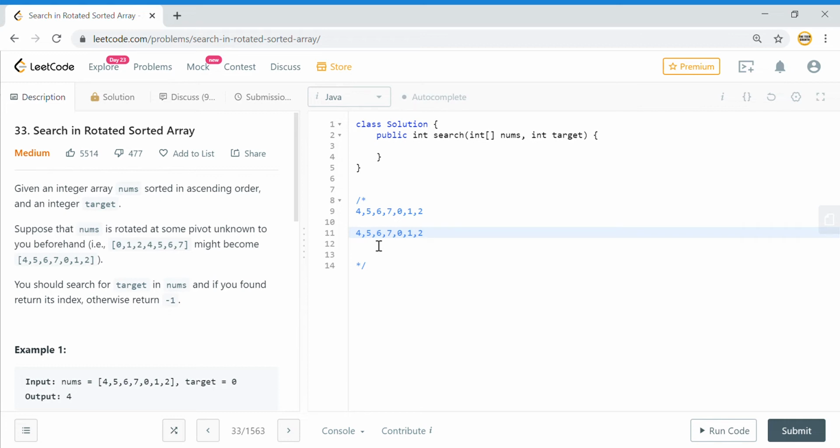So if the array has been pivoted, how will we do the search in this particular case? The easiest way is to go linear and compare the target with each of these elements. If it is found, then return that element. But how do we do it in a lesser time complexity, a logarithmic time complexity?